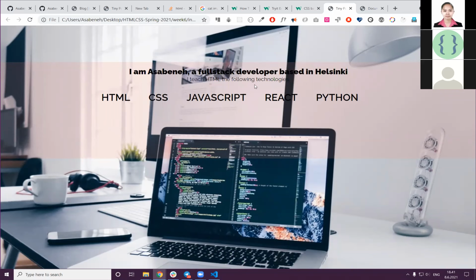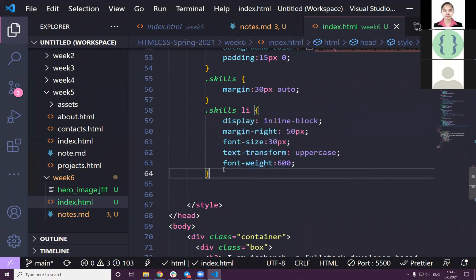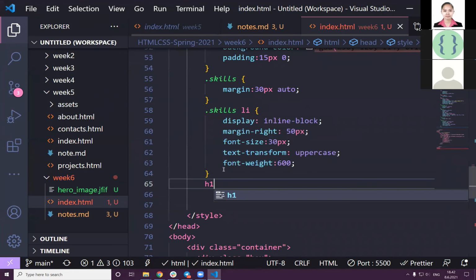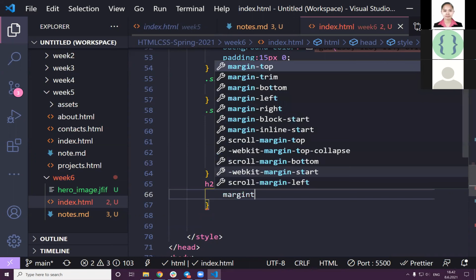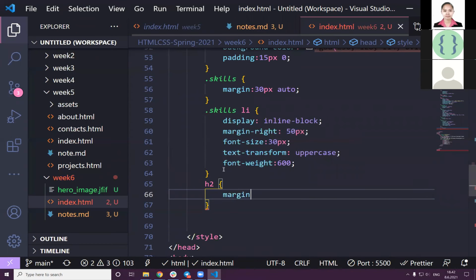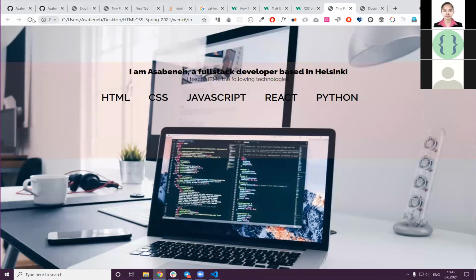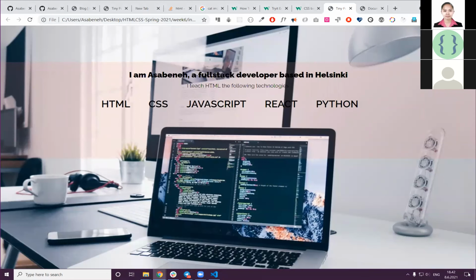And it seems there's also this one, and this is too tight, and maybe it's good to add for H1 or H2 some margin. I can add the margin maybe 10 pixel in all directions, and it will be good. And I think I have to refresh it. Yeah, that's good enough for now.